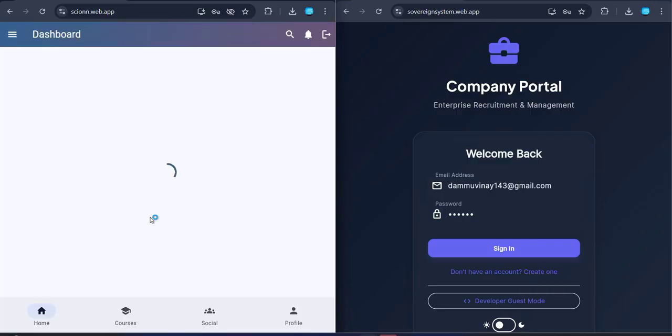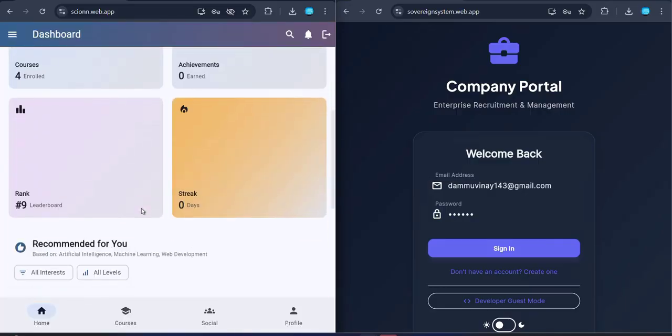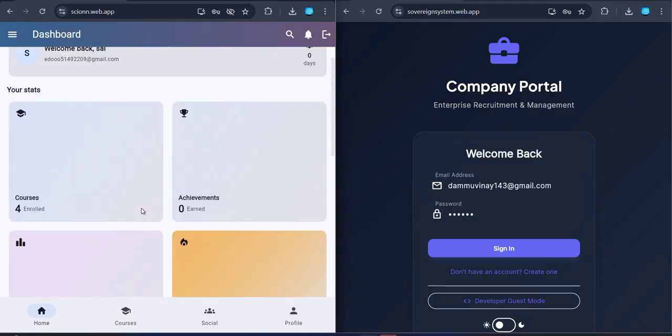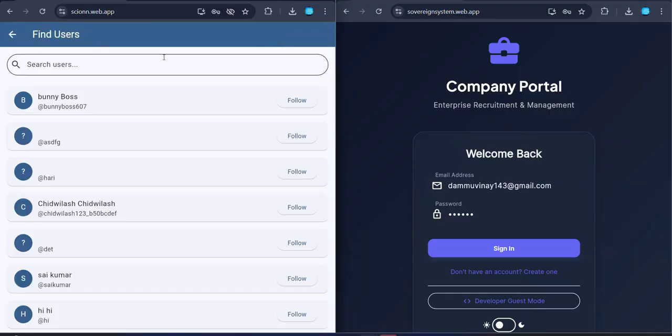We are logging in with some details which were taken previously. This is the dashboard which we have designed. You can see the courses enrolled and the achievements. You can search the users here.